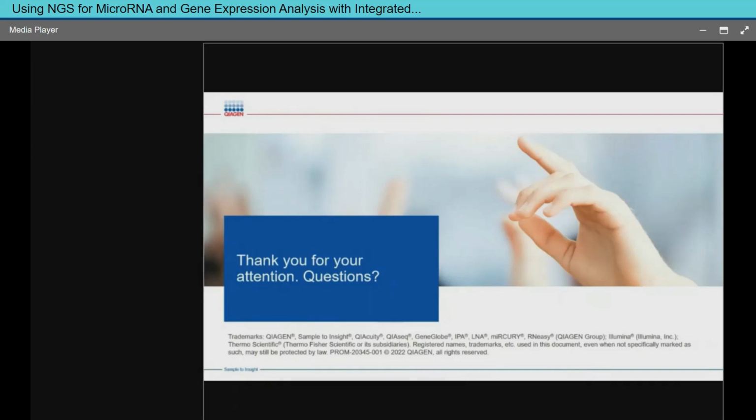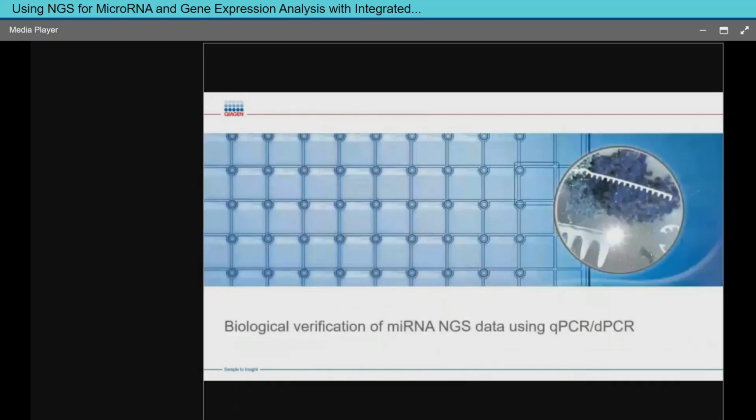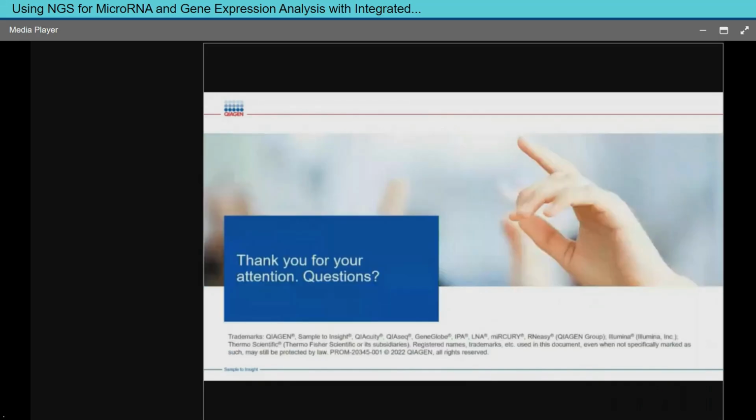MicroRNA is a really exciting biomarker. There's a lot of research going on, and I think it's one of the things that if you haven't started, it's a great time to get into it. If you've already started your research, you know that there's no end to what you can do with microRNA gene expression and looking at molecular mechanisms.